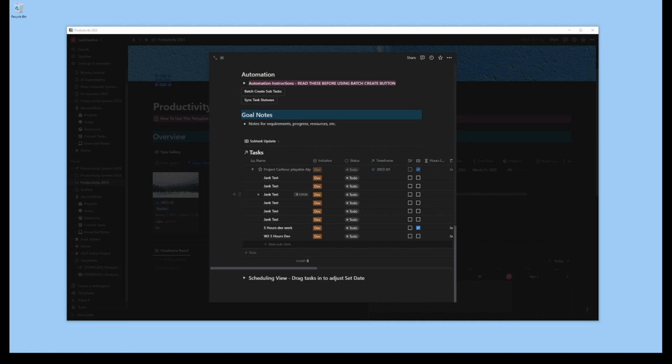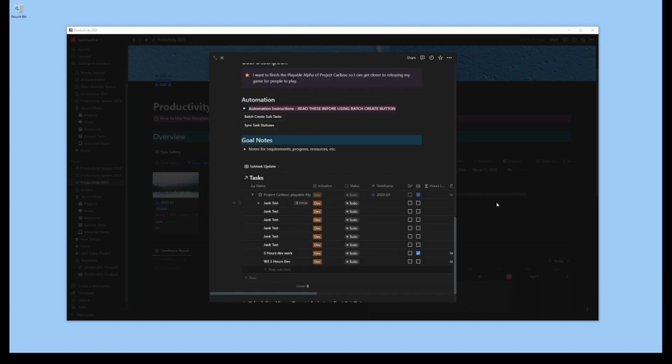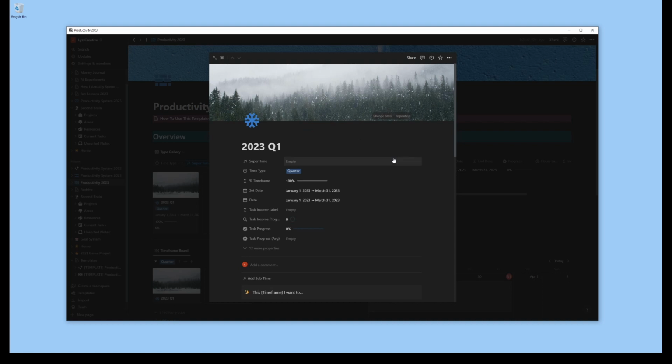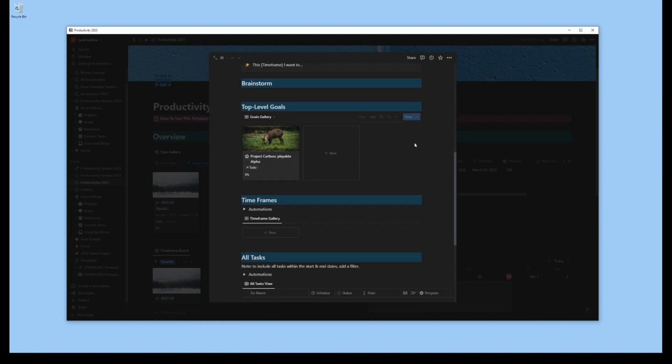Now let's go back to the quarterly template and finish looking through what's in there. Now we can see our goal is here in the goals gallery. There's also a table for making updates and a timeline, just a couple different ways to look at the information that's here. And next up we have a section called timeframes.